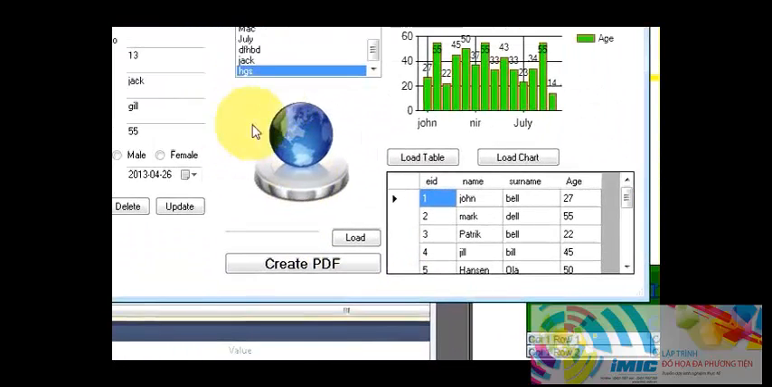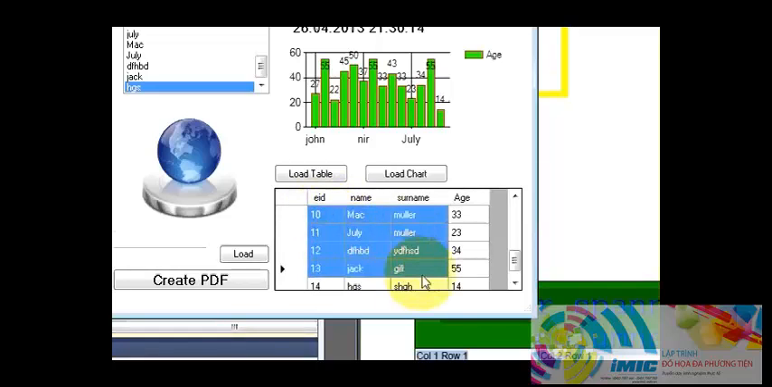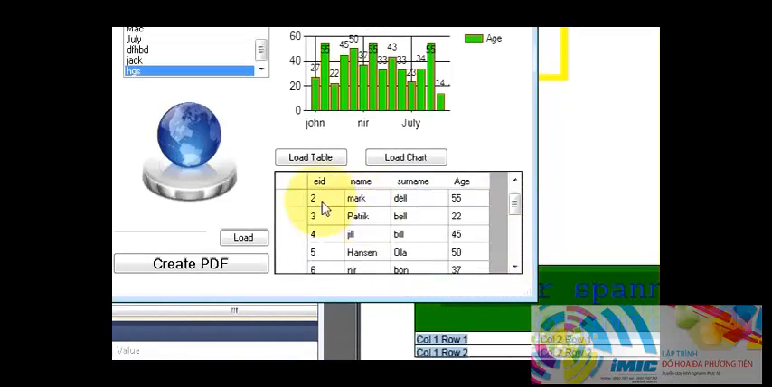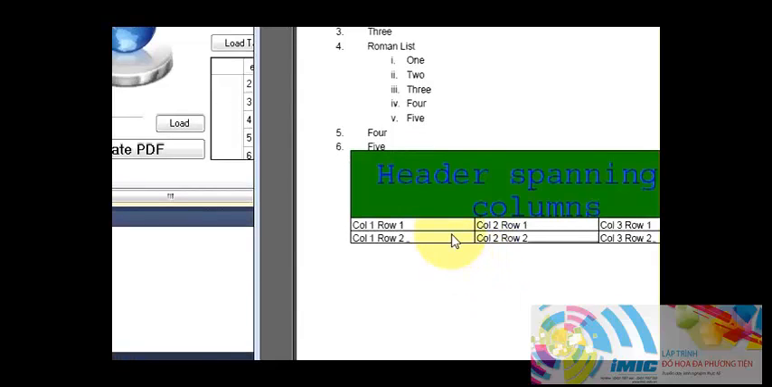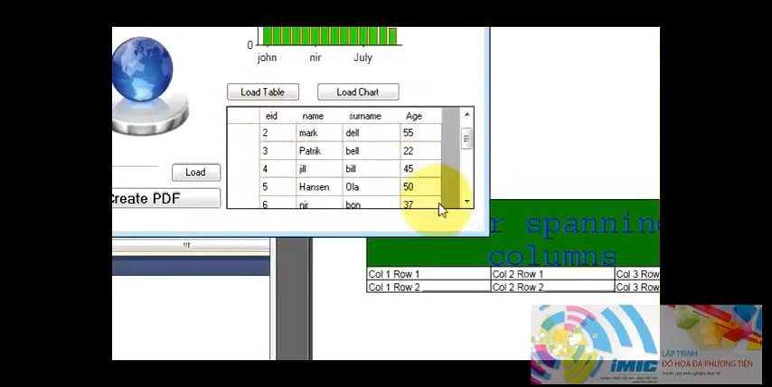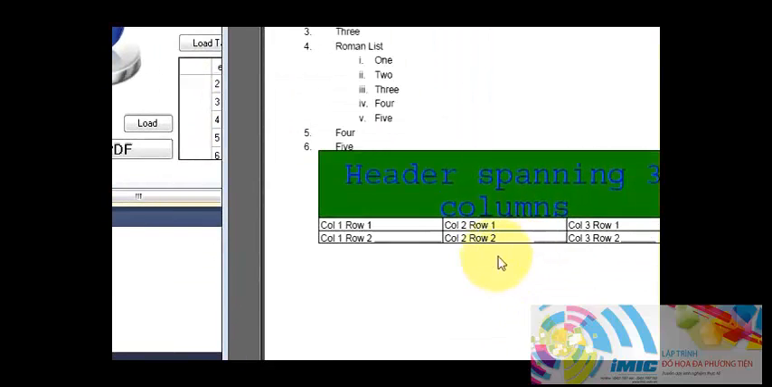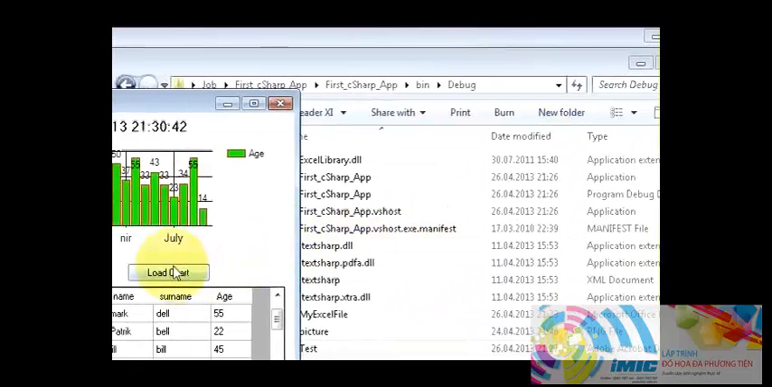For example, I have this program, and in my data grid view or table, this one, I want to transfer all these values, including the header of the table, into my PDF file. So how can I do that? I will show you in this video. All this data I will show in this PDF. So let's see how I will do that.